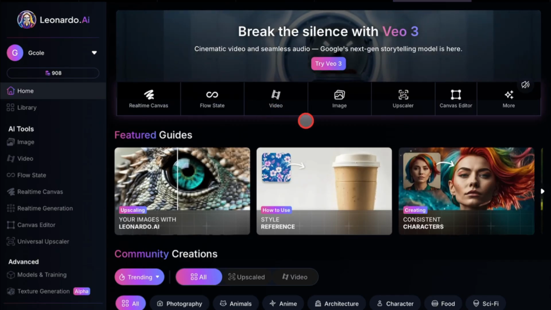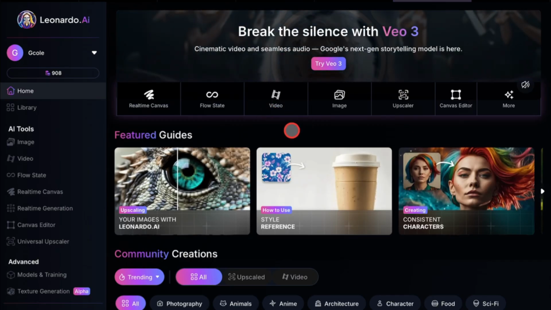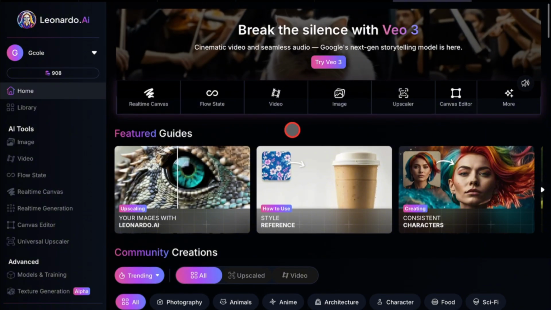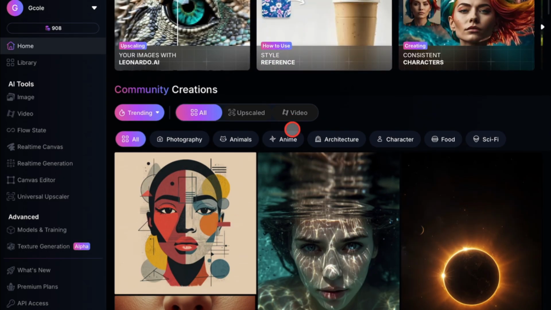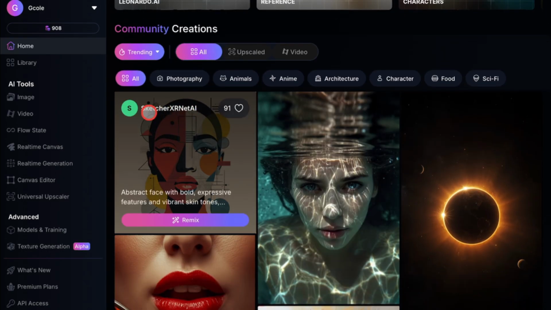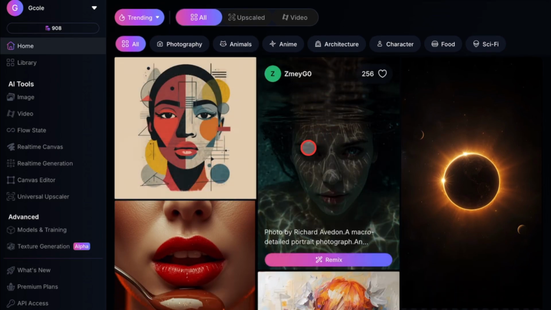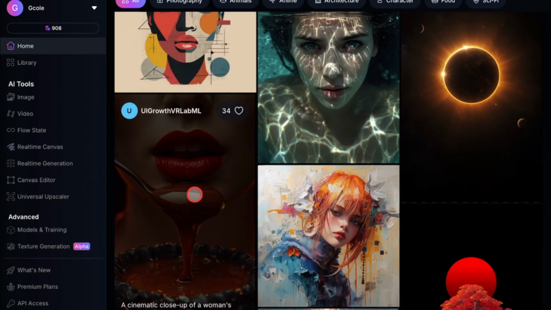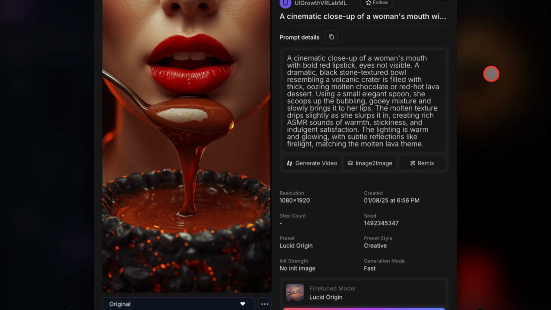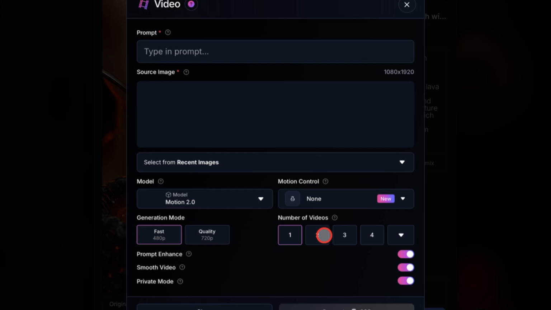So now you've seen all 4 video models Leonardo AI currently offers. Before you go, let me show you how to create video from any existing image. On the home page, you'll see generations by other users. You can also use images from your own library. But for this example, I'll pick one to demonstrate how it works. On the information page, click the Generate Video button below the image.